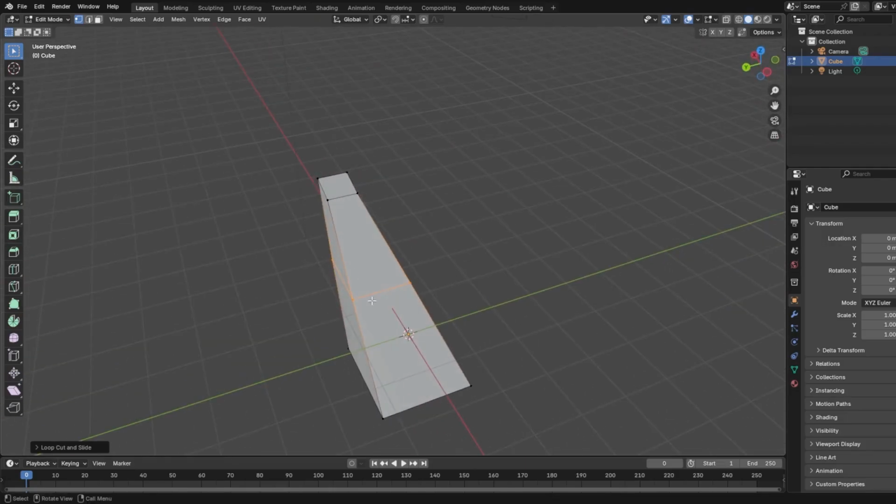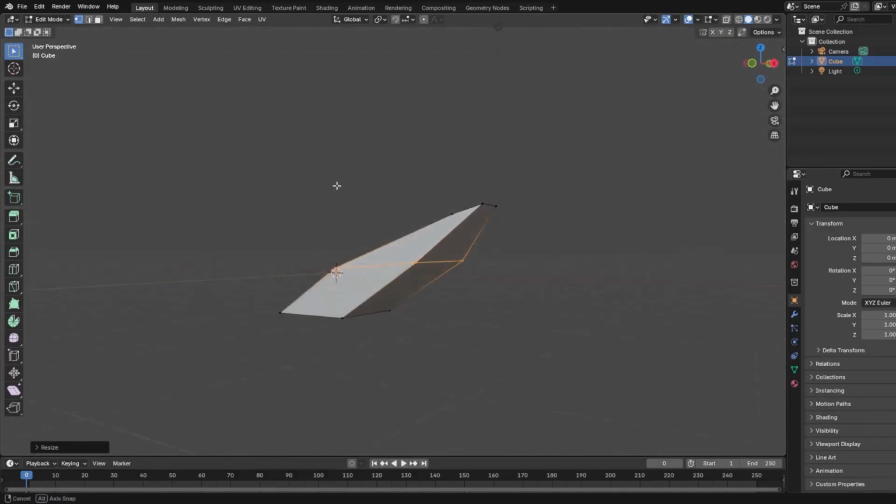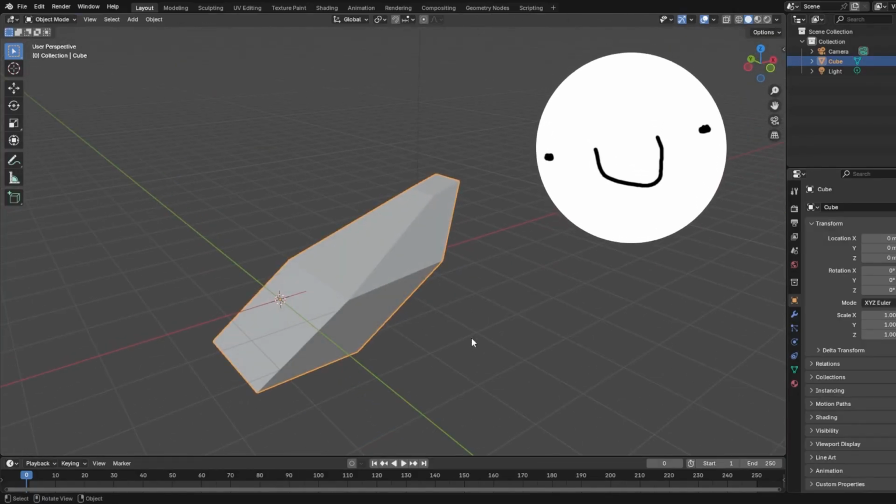So now it's automatically selected for me. I don't have to manually select it, and I can just press S and scale it up. Kind of actually resembles some kind of crystal or a rock.